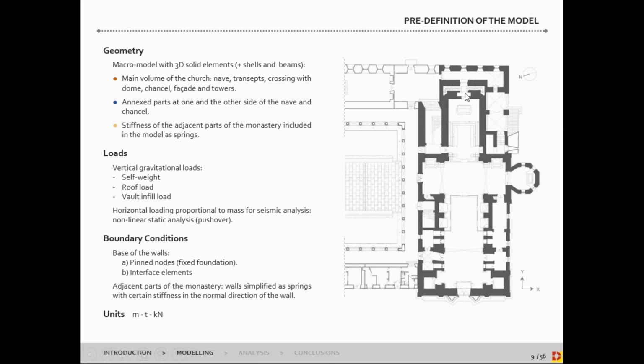So from the whole complex, we would consider the main volume of the church with the nave, transept, crossing and chancel, and the facade with the towers, as well as the annexed parts, one on each side of the nave and the chancel.